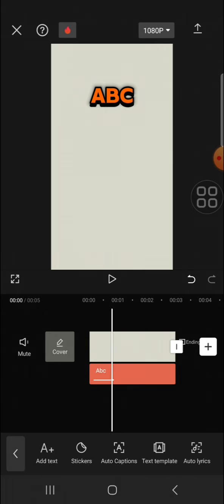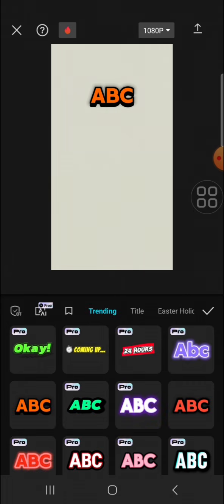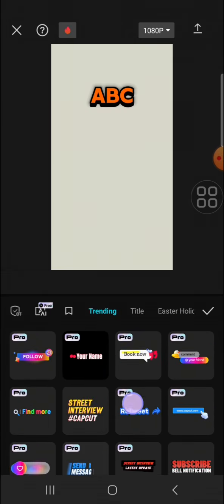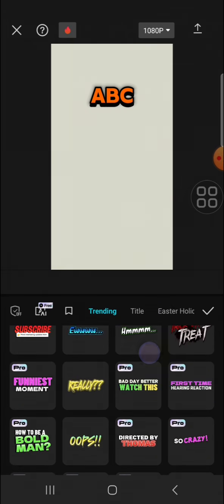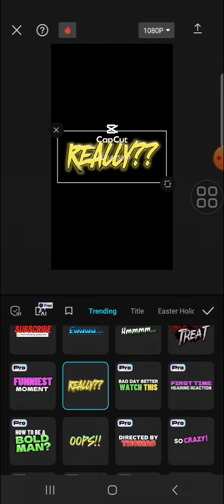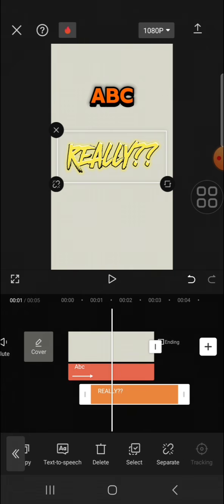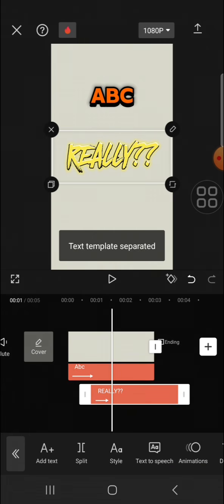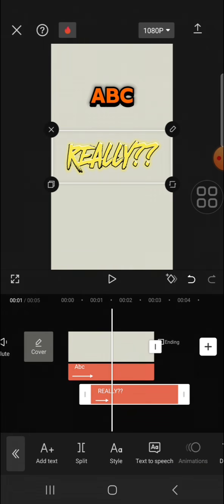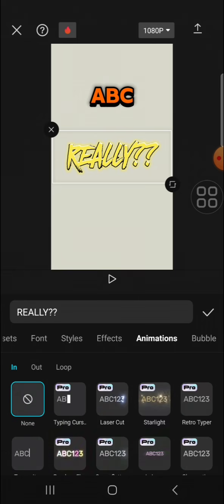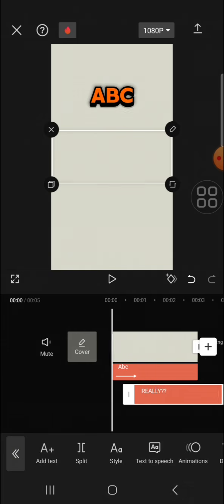I'm going to add a text template with animation. So I'm going to go with this. Wait guys, I'm going to go with this one. Okay, as you can see, there is animation, and I'm going to remove the animation. First of all, we can click on separate and click on animation, and we're going to click on this none, and then the animation will be removed.